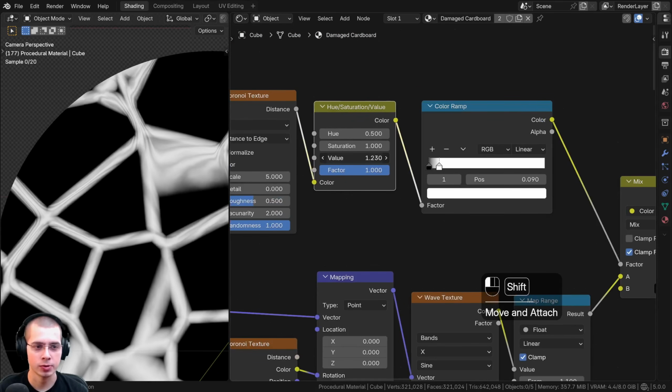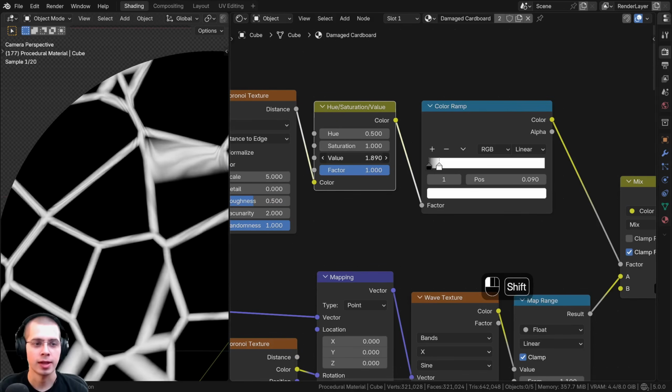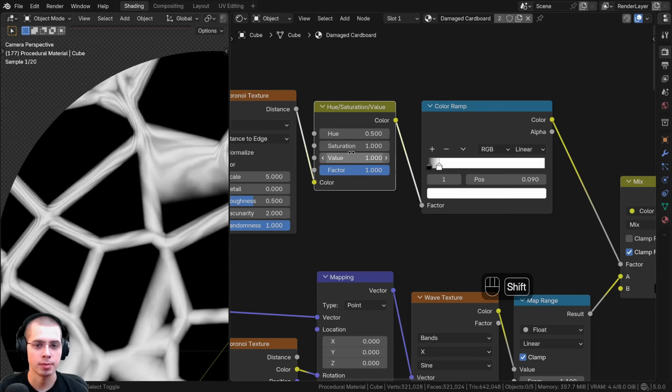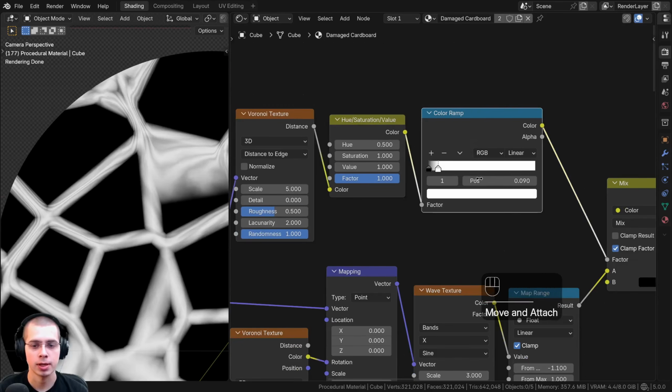Now, we added this hue saturation value, so you can see if I turn this up and down, that is going to change the size of the crumple. So we can make it really small or make the crumpled bits a bit bigger. So that's why I added the hue saturation value.